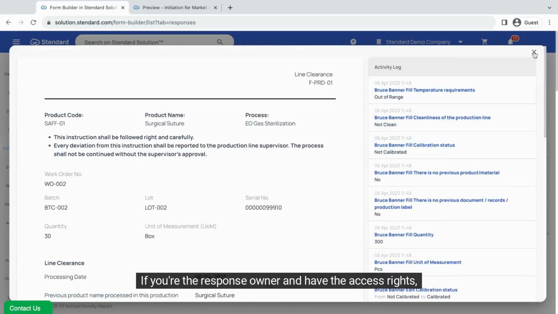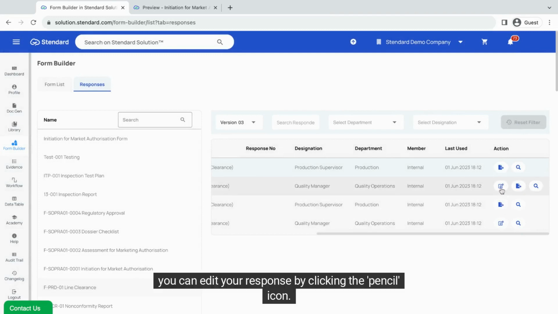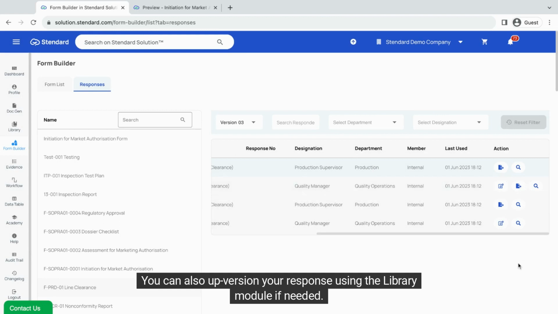If you're the response owner and have the access rights, you can edit your response by clicking the pencil icon. If you want to export your response to the library, select the export icon. You can also upversion your response using the library module if needed.